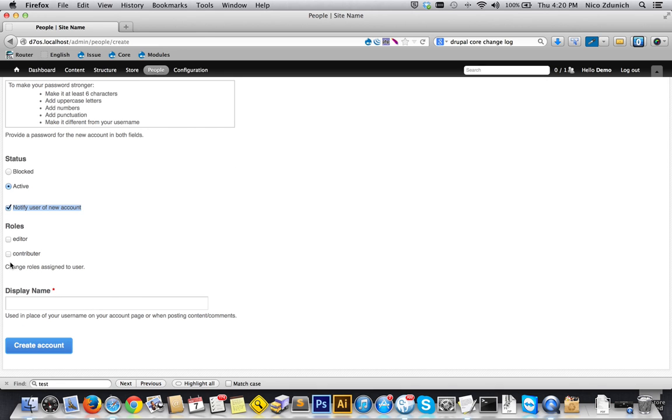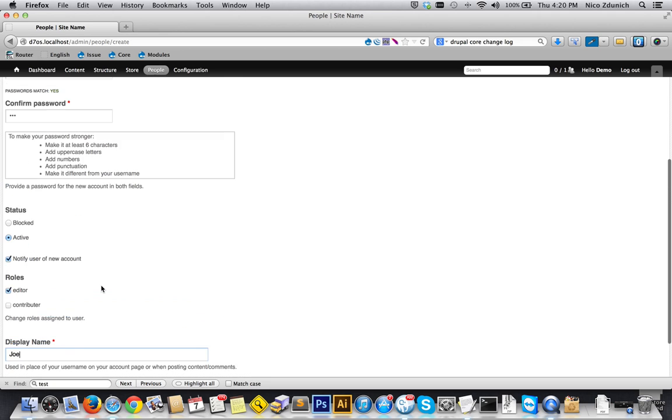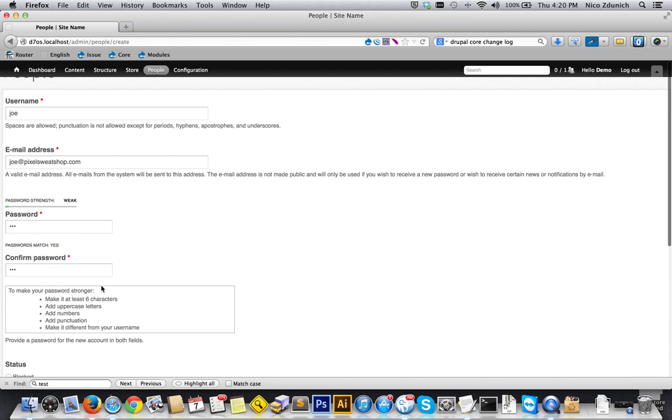We're going to give them a role. So in this case, let's make them another editor, because they're, say, a higher level staff person, and this is Joe's. And then we just hit create account, and Joe would get an email that shows how to do it all. And then he can log in and change his username and change his password, and then we'll be able to see Joe in the people section.